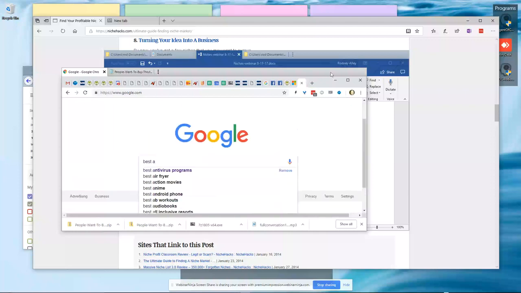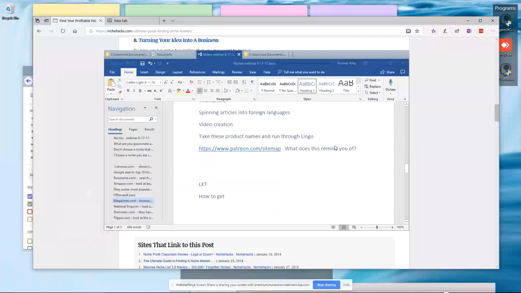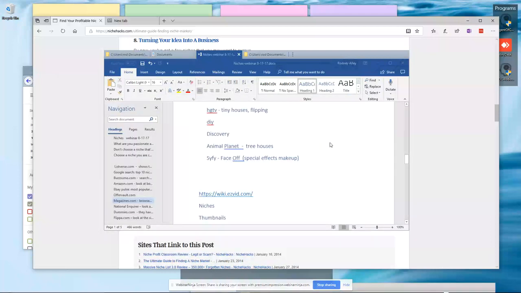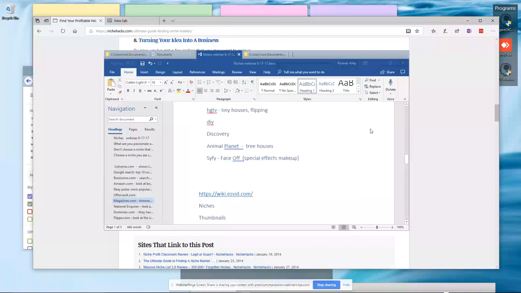Some other places to get ideas: you could go into any keyword search tool and do the same thing I just did in the Google search suggestion. For example, if we use the Link Swarm keyword tool, you could type in the word "best" and see what comes up, and a lot of highly searched terms will come up.